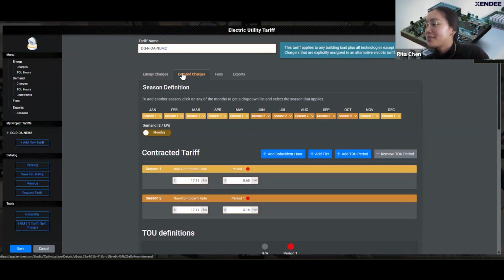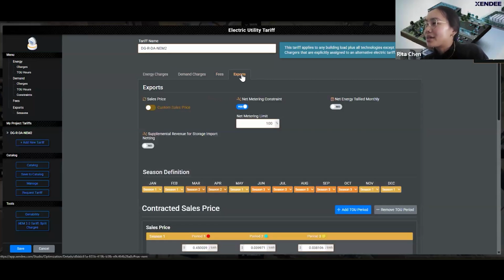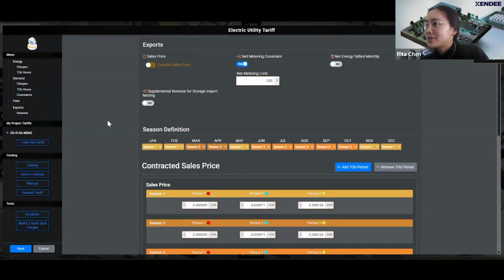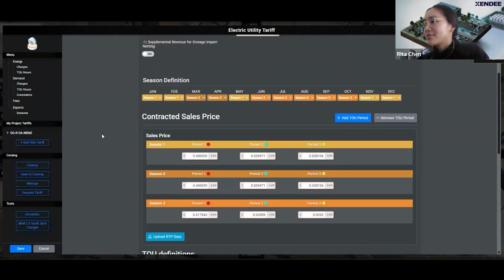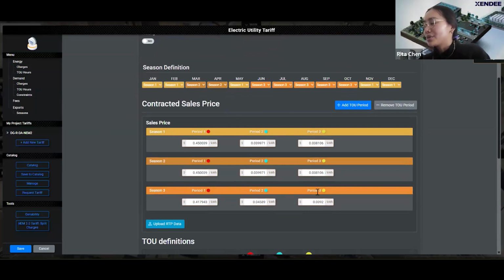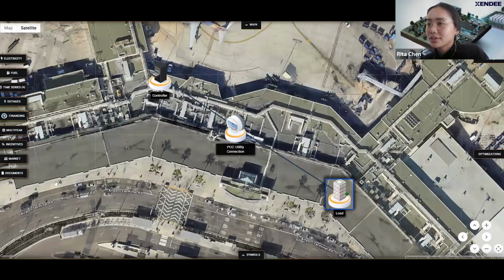Okay, and then if we go back up, we'll see the rest of the tabs are just going to cover fees, if your tariff has any access, contract fees, or standby charges. The last one is going to be on exports. So you can always define your own custom sales price as well as add metering constraints. But for our purpose, we're just going to leave it as what the tariff has imported for us. So once that all looks good to you, go ahead and click Save in the bottom left corner again. So now that has saved our tariff information.